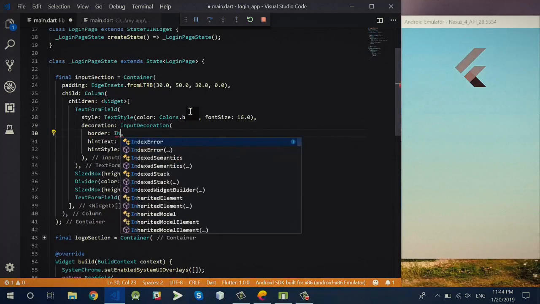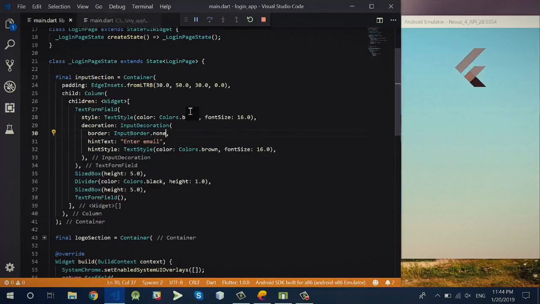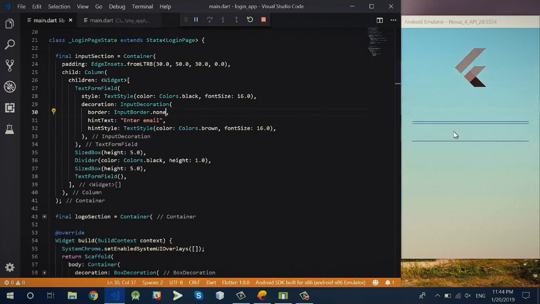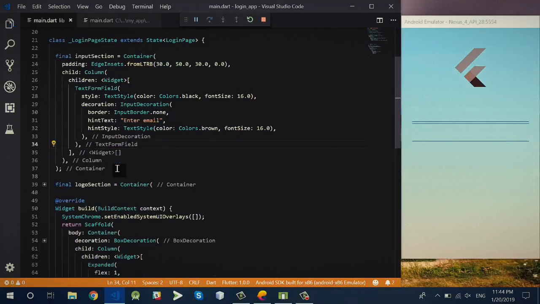Okay, in the input decoration we will have a border. For example, I want no border below the text form field, so I will remove the border from the bottom of the text view.